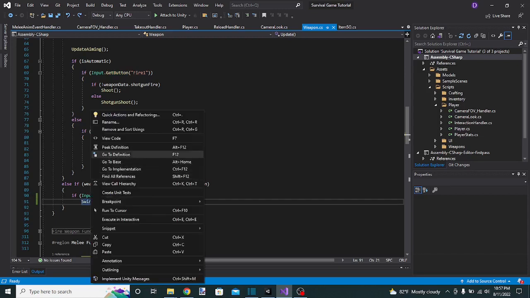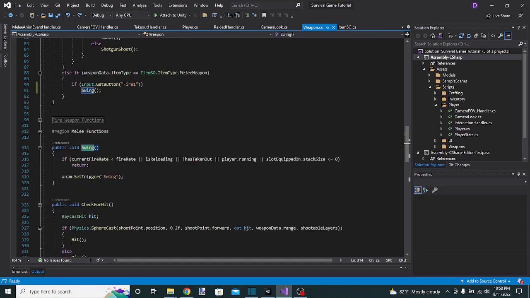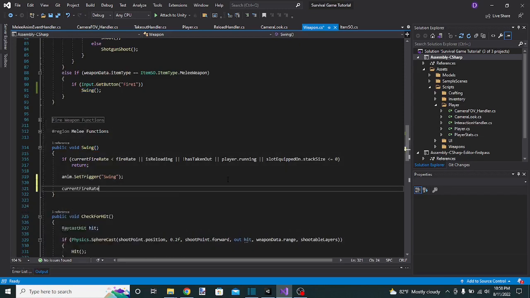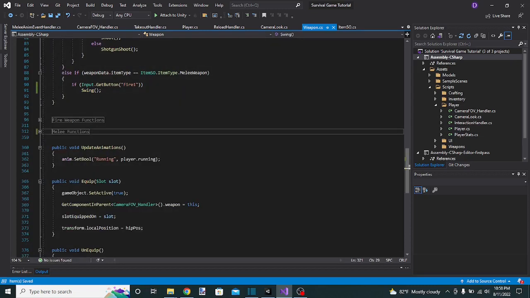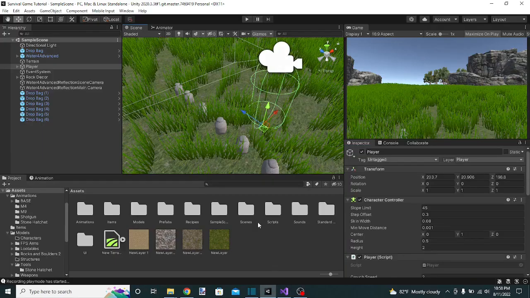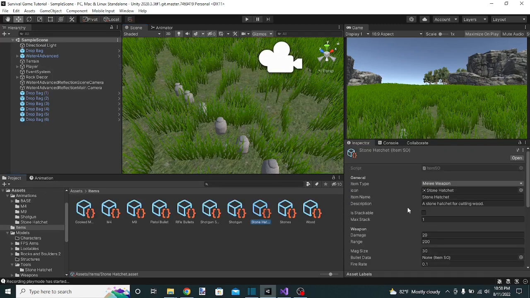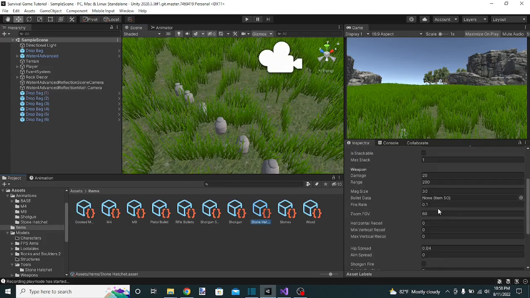I'm gonna go to Swing really quick. Okay, we are checking for this. Right here on Swing, do one more thing: current fire rate equals 0. So go back into Unity and go to your melee weapon data on items. In my case it's the stone hatchet, and right here I'm gonna add, I don't know, 0.5. Let's try that one.